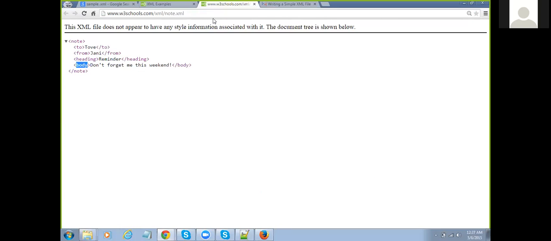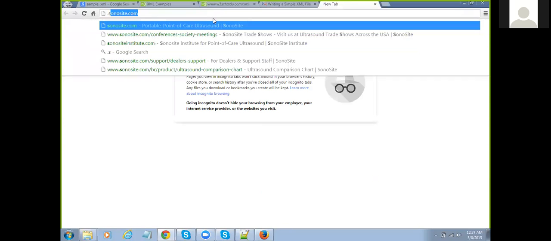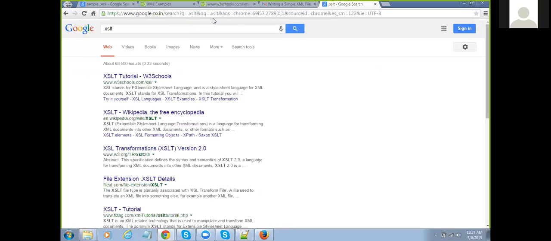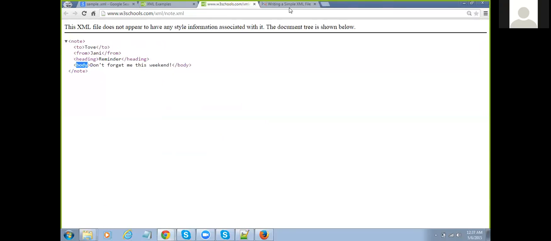And for XML, you will also have XSLT, which is the Extensible Stylesheet Language, especially for XMLs. So this is different. Don't worry.